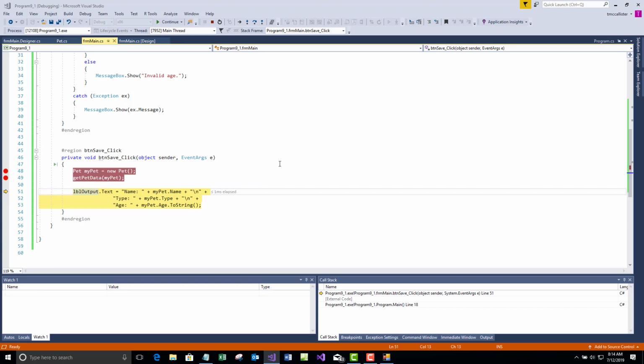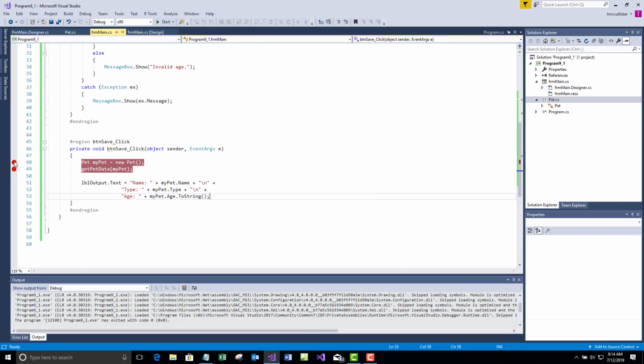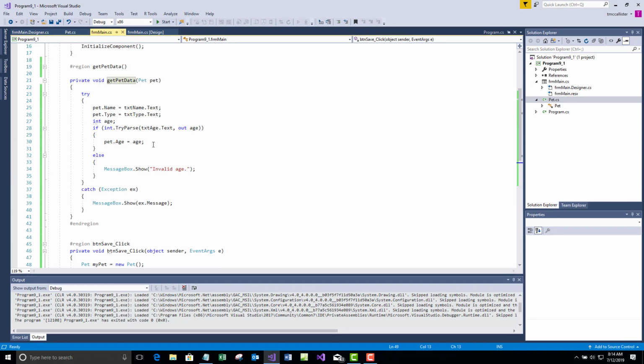Press F5 at some point. What world is going on here? There it goes. All right, it popped back up and it outputted it. All right, so enough of that. Now let's talk about creating a custom constructor. Hopefully you've got a handle on all of that.